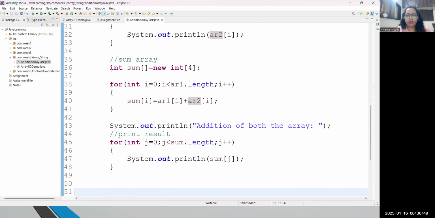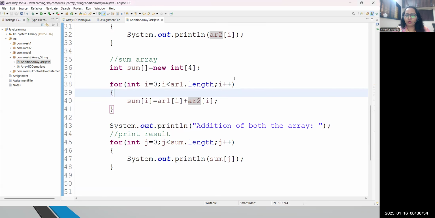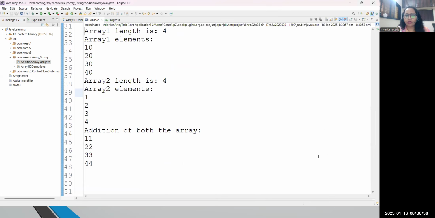Correct? So here it will perform the addition. Actual logic is here. Let's see how the code is working. So if I execute this code, I should be able to see the entire addition. Perfect. Can you see the result?